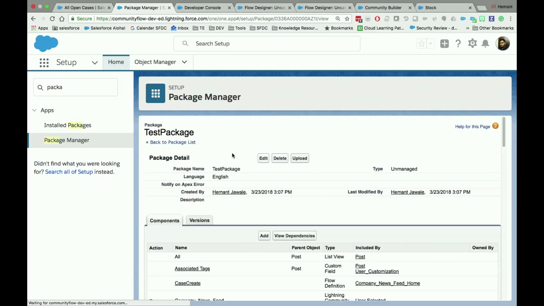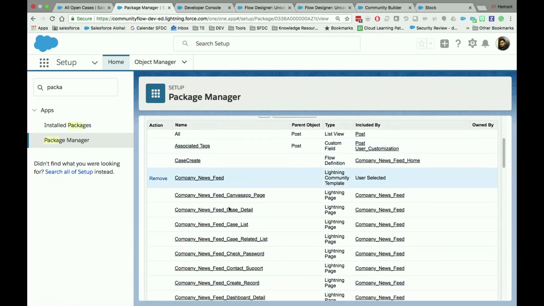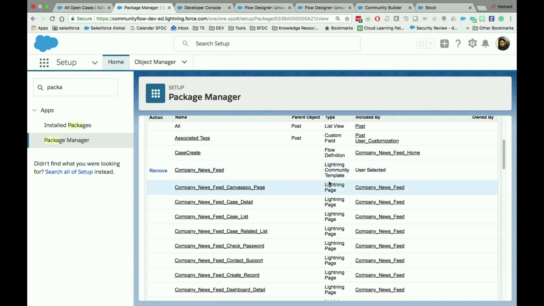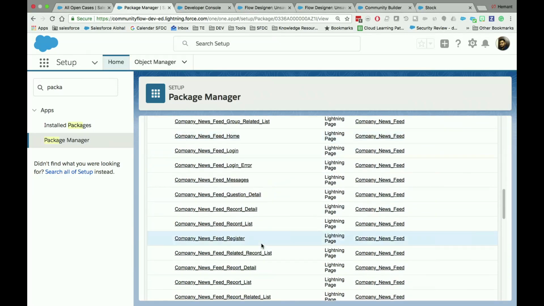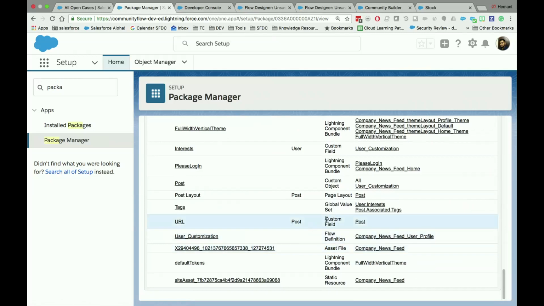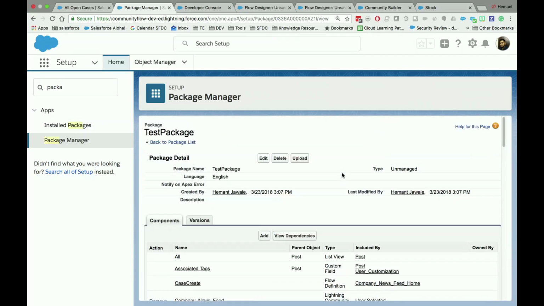What happens is it adds all the things that were a part of the package. You can see all the Lightning pages that we had created have been added. You can also see the custom fields, the page layouts associated with our custom objects, and all the custom objects. Our Lightning components have been added. So this is pretty much ready to go, and the next step is we click upload. Once we upload, it creates an unmanaged version of your package.